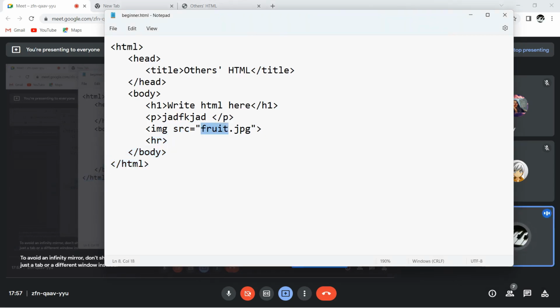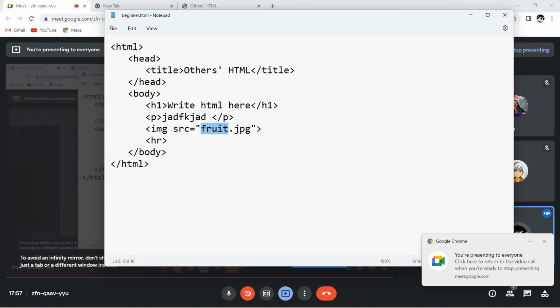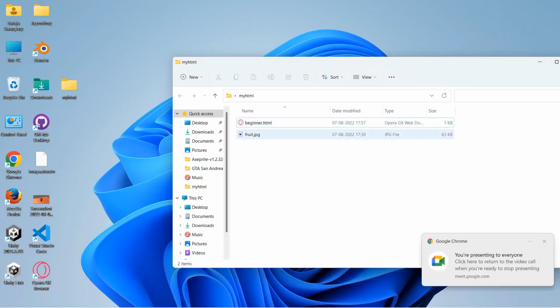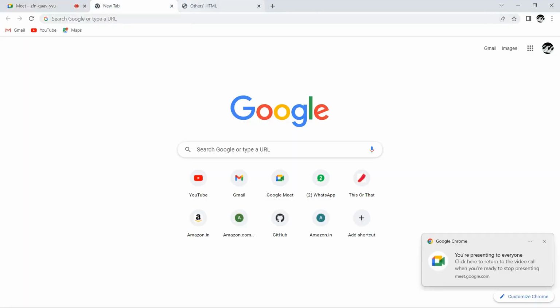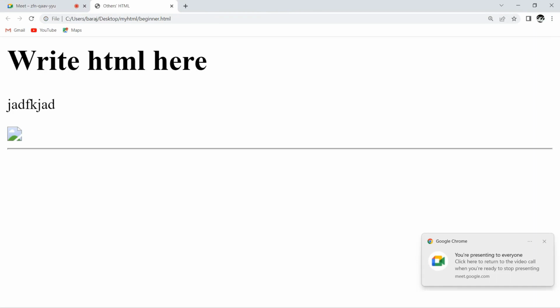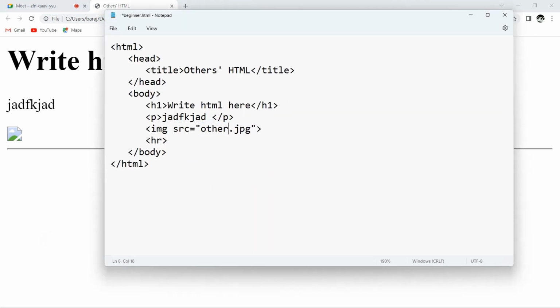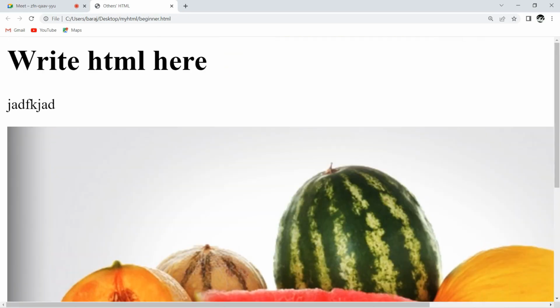Just the name. If the name has been changed, then you also have to update it in your HTML file. So if the name of the image was fruit.jpg and I change it to other.jpg, now if I go back and reload my browser, you can see that the image is not found again. So you have to do the update also in your HTML code. Here you have to write other.jpg and save it again. Then again the image will come back like this. So the name must match.